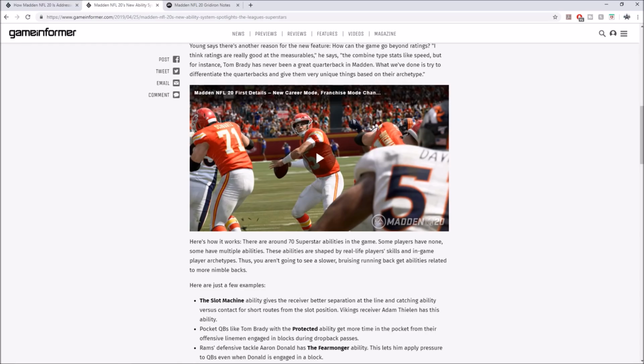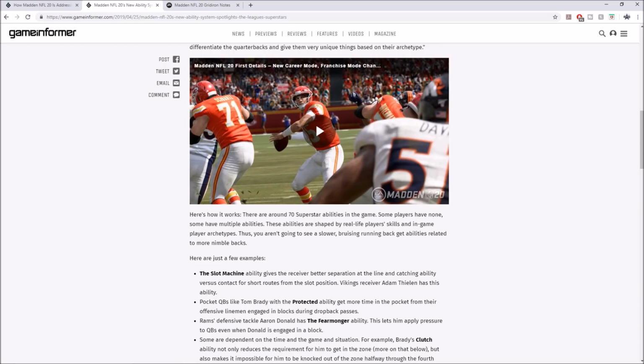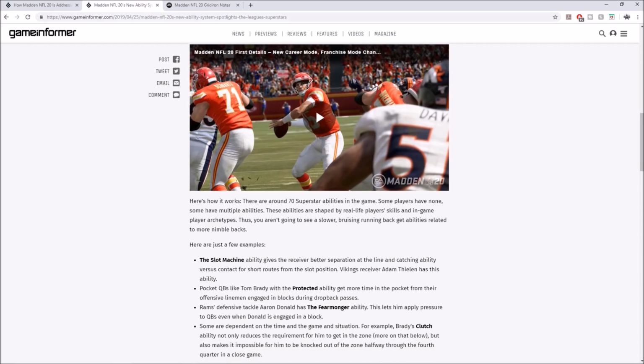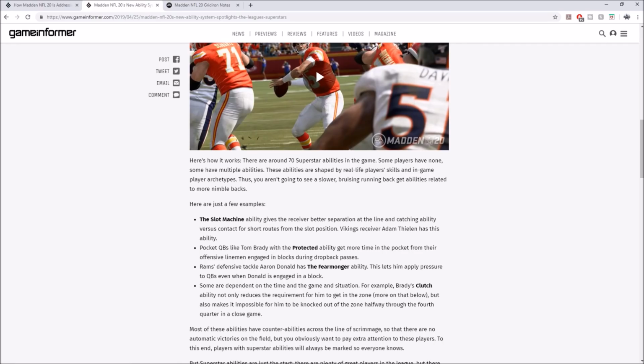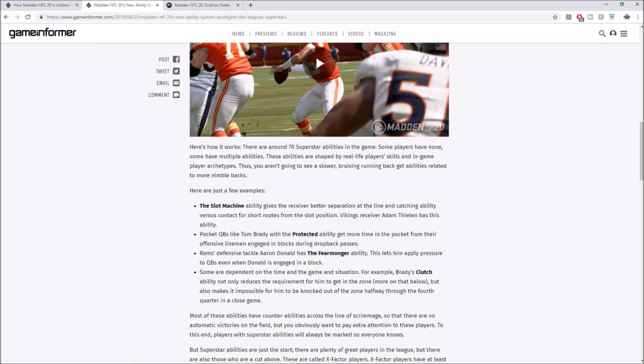I feel like some of these abilities might actually cancel out each other, because obviously they aren't going to show us all the abilities, but I feel like some might even cancel out. Some are dependent on the time and the game and situations. For example, Brady's clutch ability not only reduces the requirement for him to get in the zone, more on that below, but also makes it impossible for him to be knocked out of the zone halfway through the fourth quarter in a close game. So you really do have to get specific things with certain players, and we'll go over that in just a second. Most of these abilities have counter abilities across the line of scrimmage. There are no automatic victories on the field, but you obviously want to pay extra attention to these players. To this end, players with superstar abilities will always be marked so everyone knows, so at least we know that.